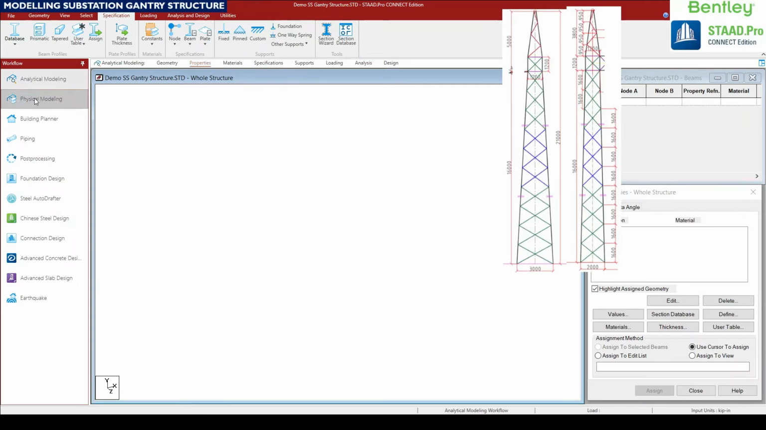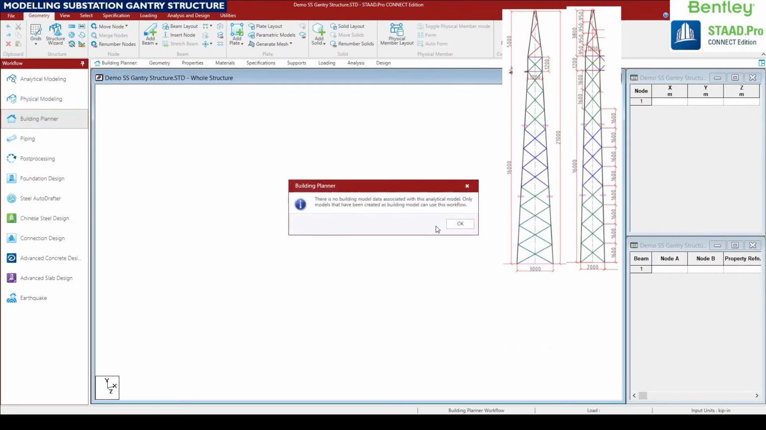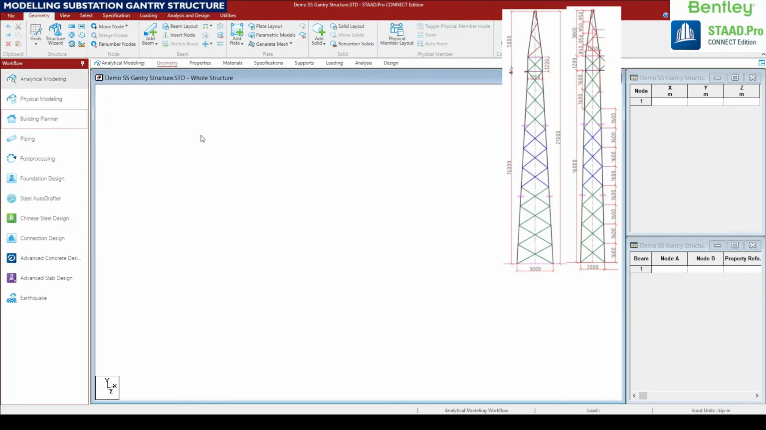So you can again click any workflow here on the left side. It will prompt a small window, so you can simply click OK. Now you can find here the node table. So now our STAAD window is ready to create the model.